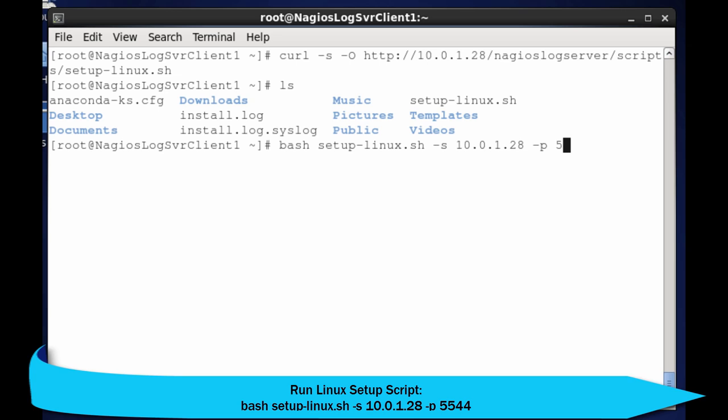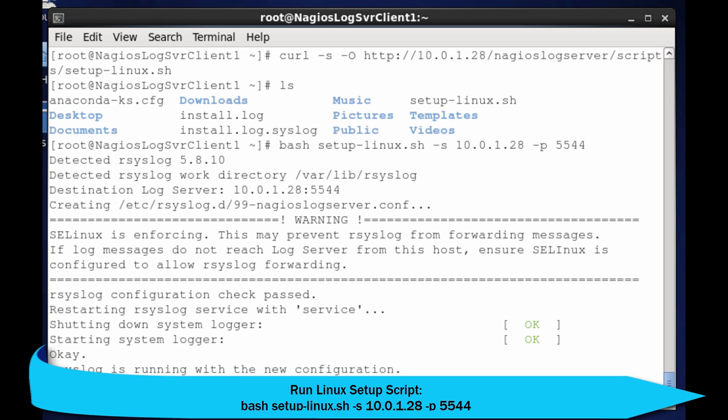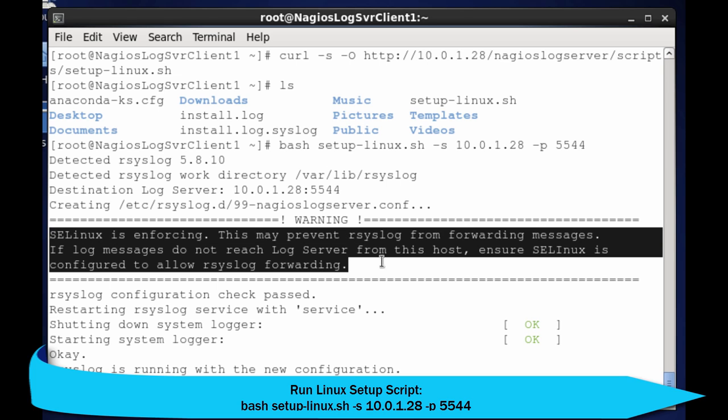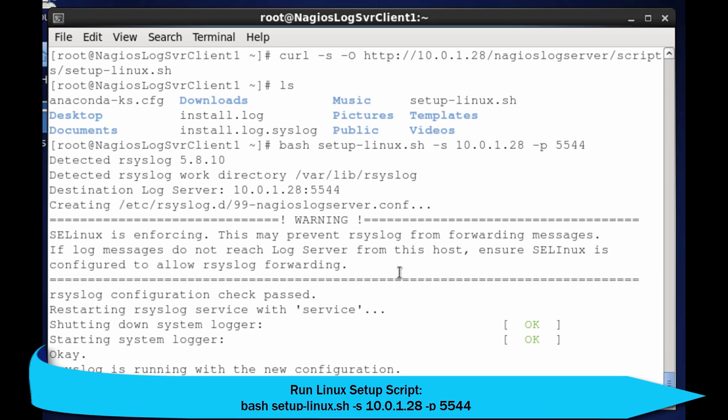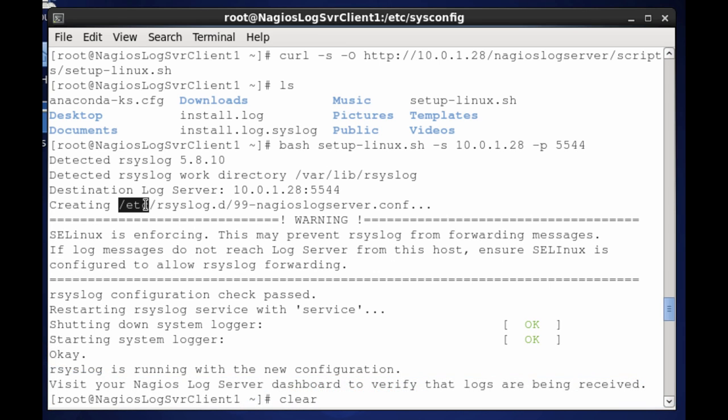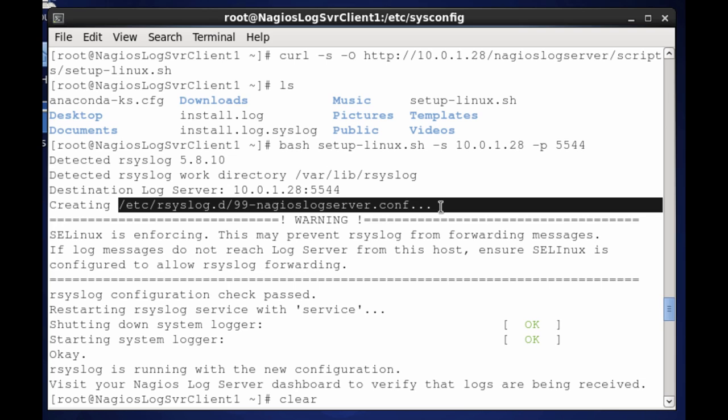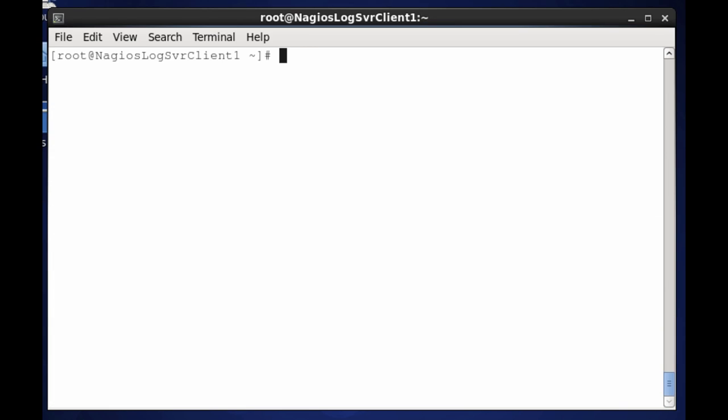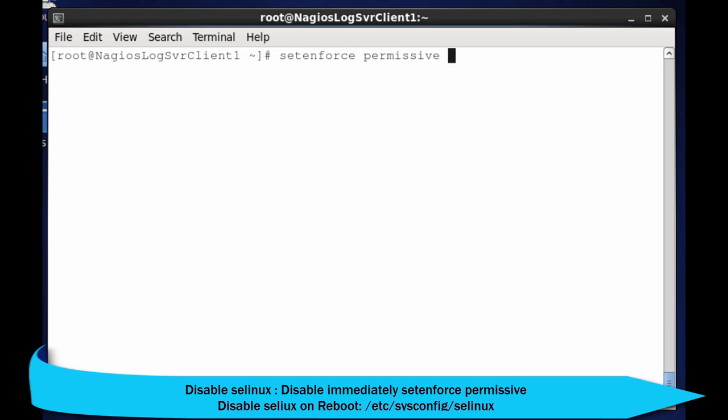So we're going to do a bash, the script name, and we're going to name the server with the -s command and then the port. You will get a warning message about SELinux, so we're going to go ahead and disable SELinux so we won't have issues running the Linux client for the Nagios log server. If you do a setenforce and then permissive, it will set SELinux into permissive mode, allowing the Nagios log server client to work properly.